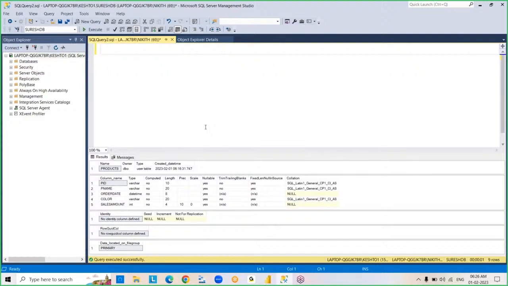You create a table in the beginning. After that, you added new columns to the table, dropped a column, and changed the data type of a column. So different types of operations you performed.